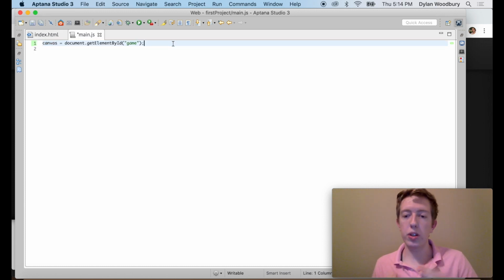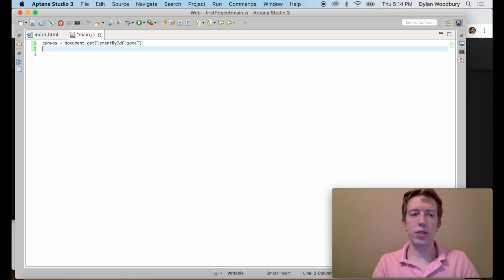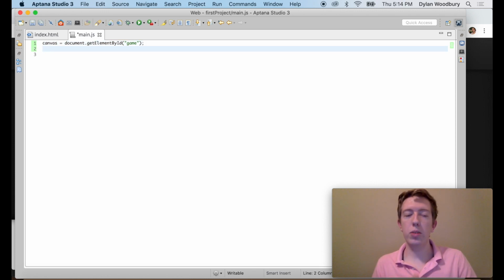I know it's a little tricky, but this isn't too important. This is just something we have to do for every web project. So after this line, hit enter. And on the next line, we need to create a context variable.